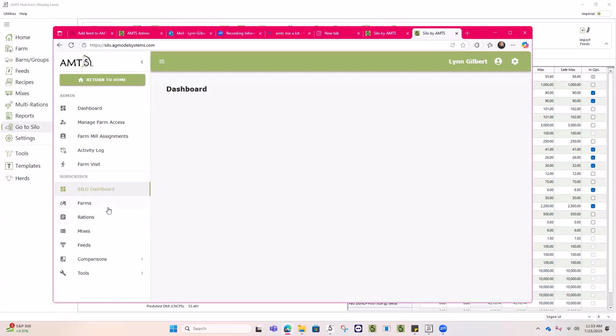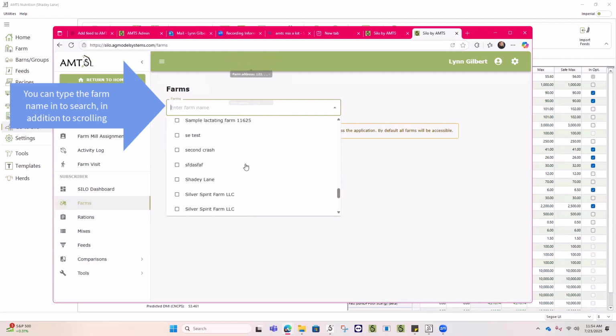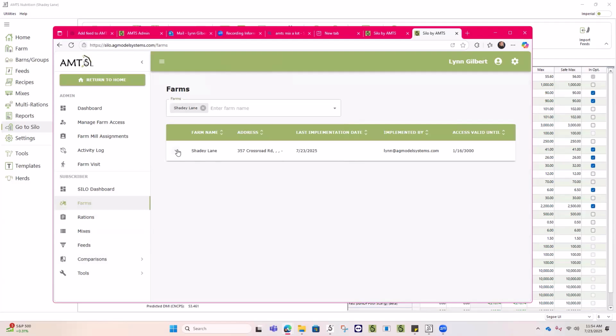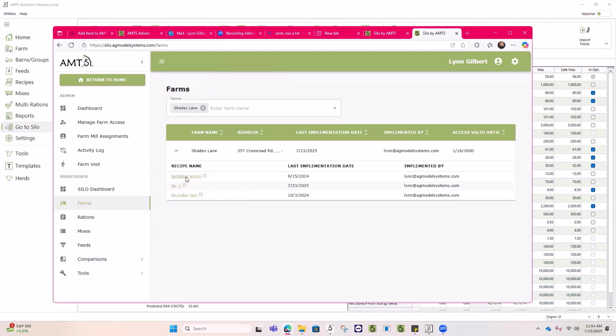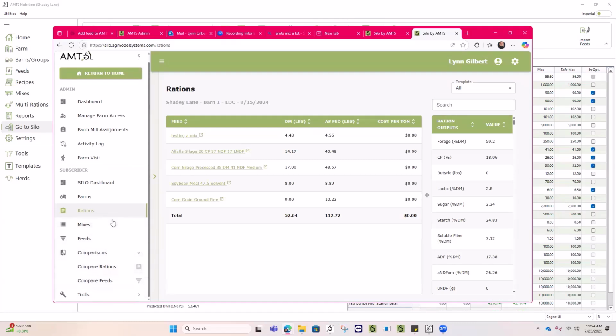this is me. And if I go into silo, I can click on farms and I can see Shady Lane. So I can click on Shady Lane, and this is read-only, so I can see all my lactate. I can see my rations that I'm currently feeding that I had pushed to the silo before. I can see mixes. I can see feeds. I can compare rations across farms, or I can compare feeds across farms.